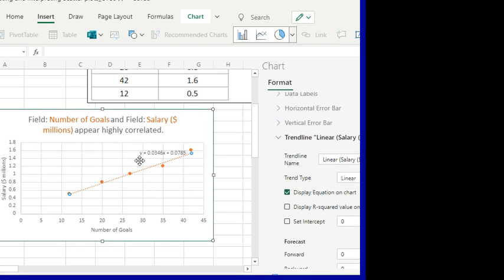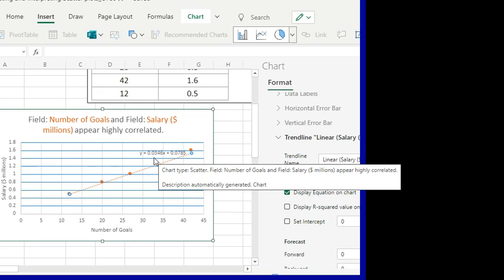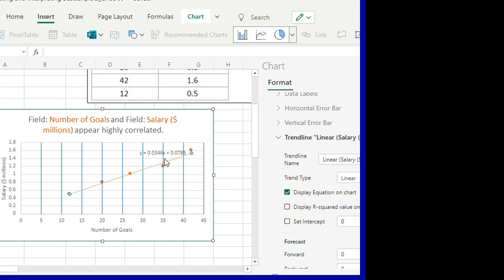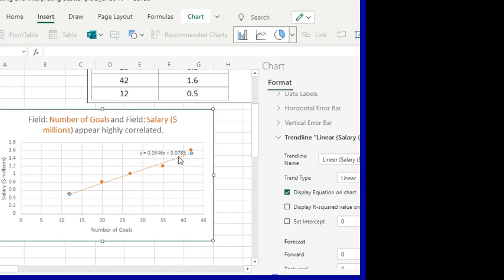And in this case, you can see the total salary Y is equal to the number of goals scored per game. So that's the rate of change multiplied by how many games a player plays, plus their initial value, or their initial, I guess, a base salary fee. Okay.